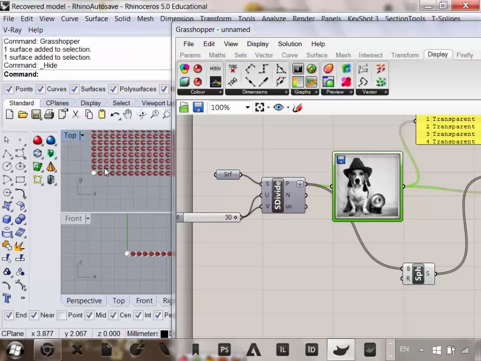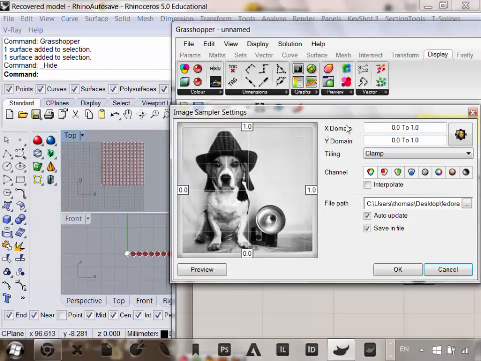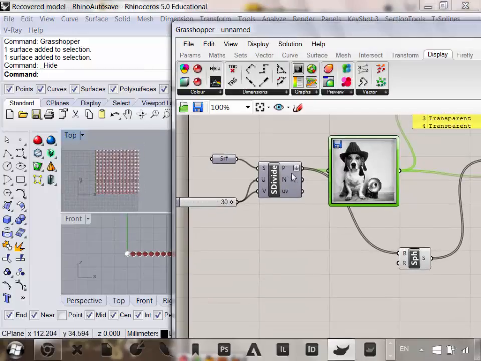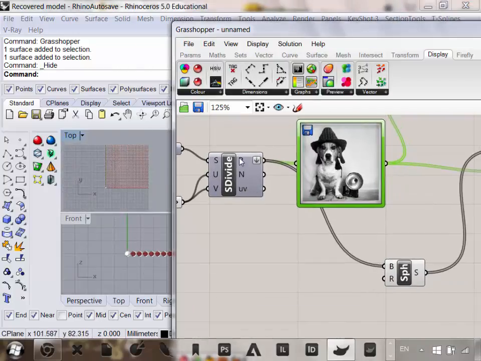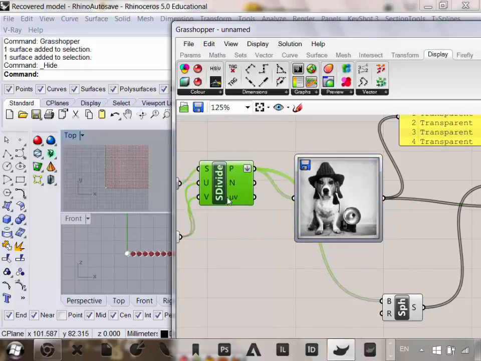So even though we place the image here, Grasshopper, since its X domain is 0 to 1, Y domain 0 to 1, it's stretching this image, so you can see 0 to 1, 0 to 1, just in this tiny little corner here. So what we need to do is figure out the size of this image that we placed in Rhino.